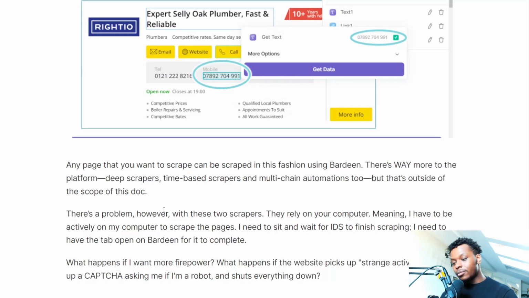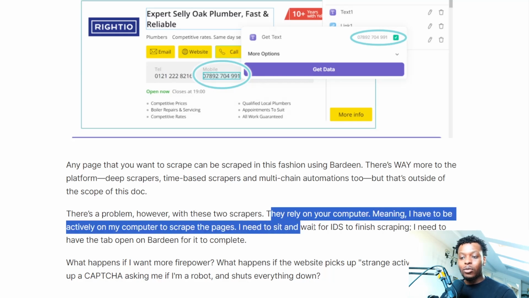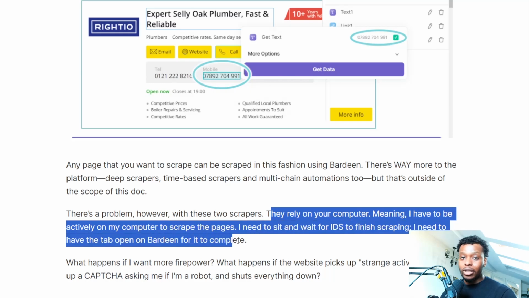Problem, however. So these two scrapers rely on your computer. They rely on your browser information. I have to be actively on my computer to scrape these pages. I literally have to sit and wait for Instant Data Scraper to finish scraping, and I have to have the tab open on Bardeen for it to complete.